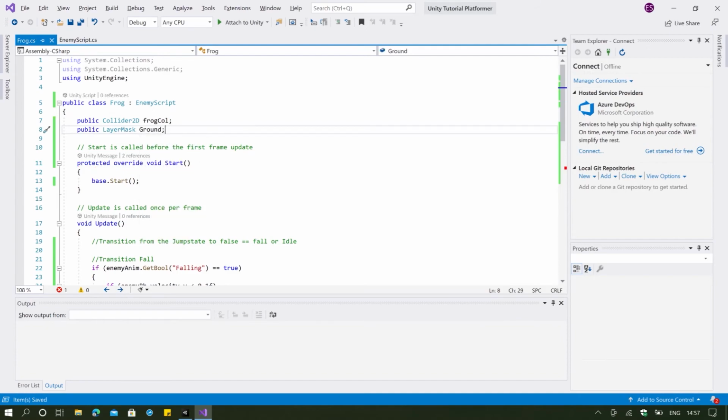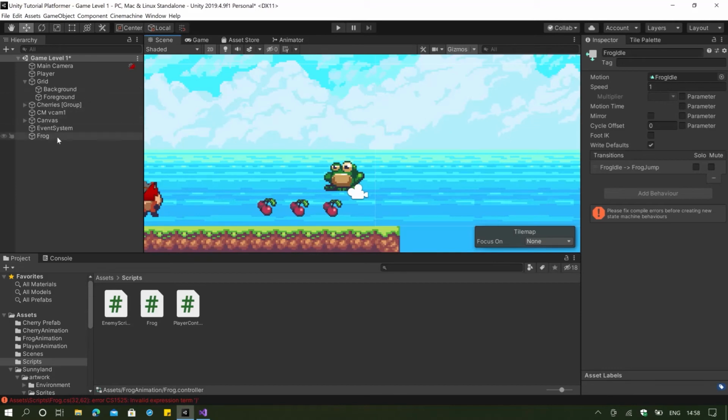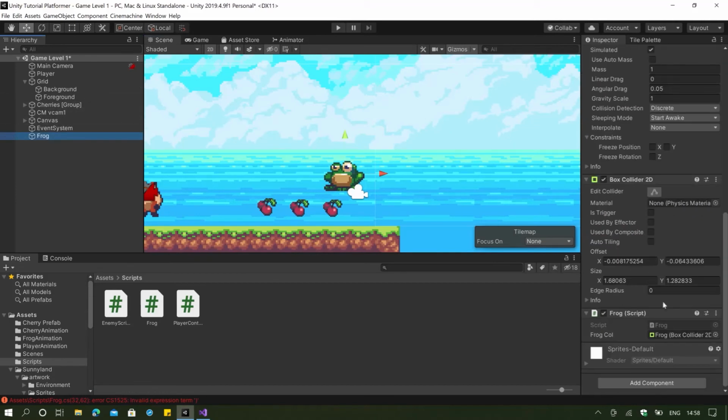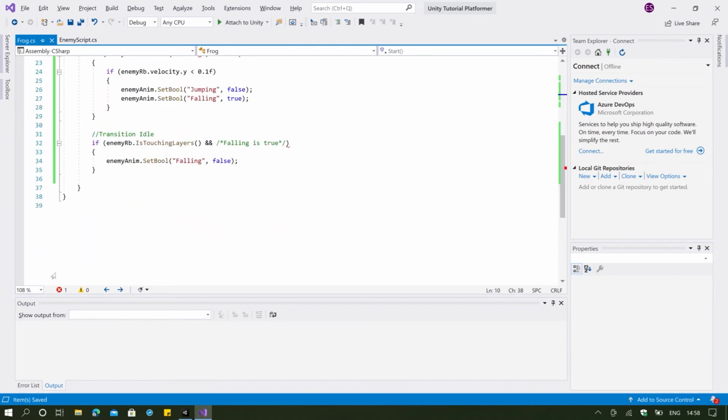And then if we control S here, then we go back to our program in our frog. Wait, let me control S here. Oh, where is this? Oh, I see, there's a programming mistake here. So anyway, we're going to type in ground here first, but then we will assign it later. And then, and falling is true.